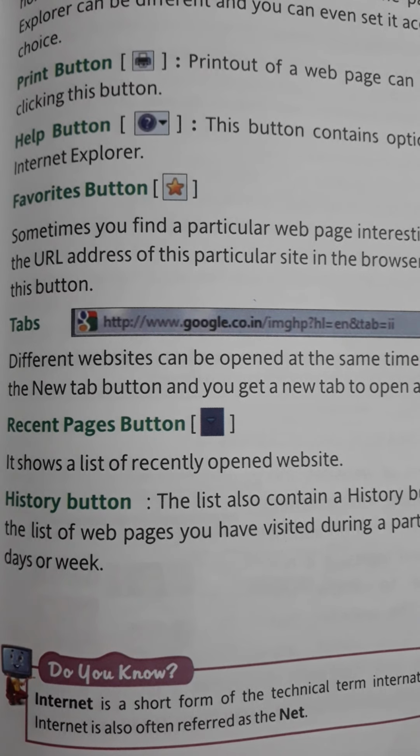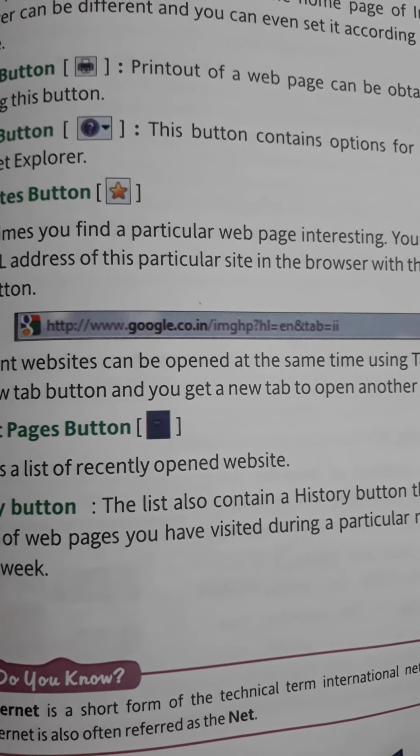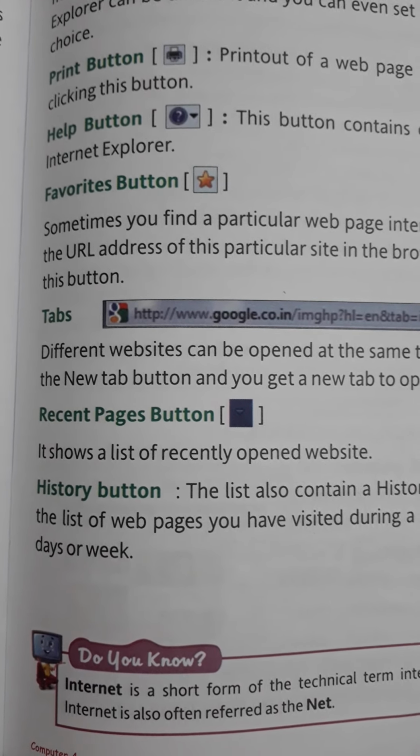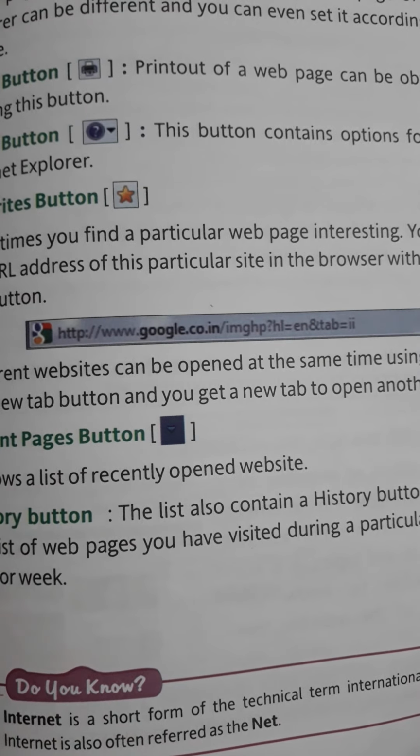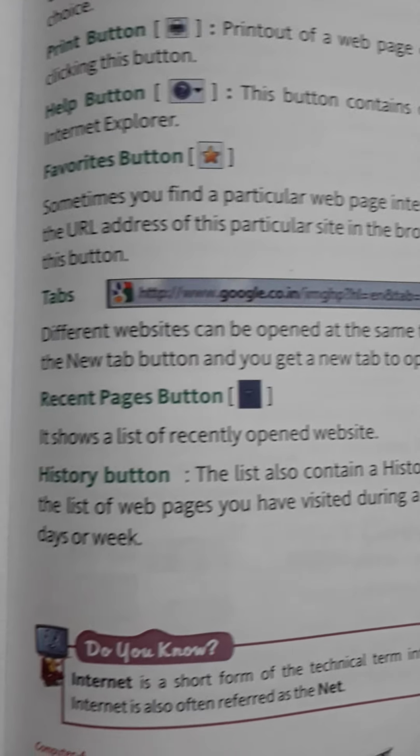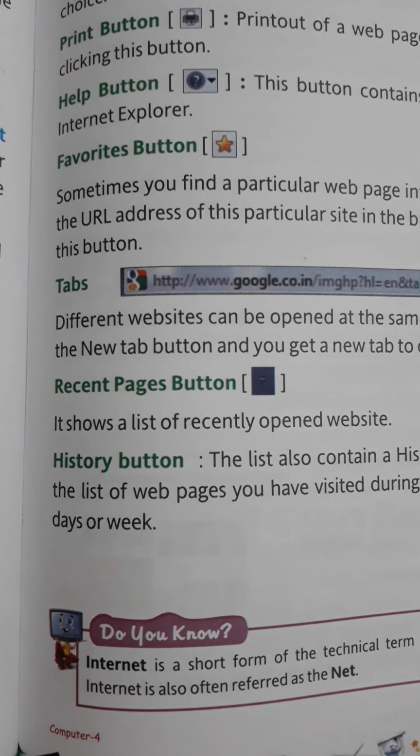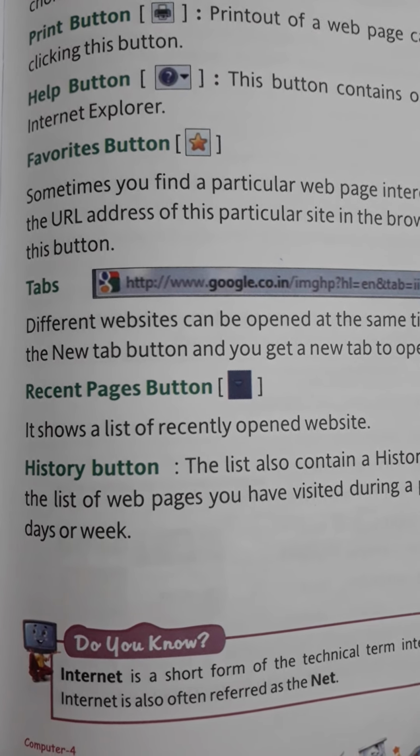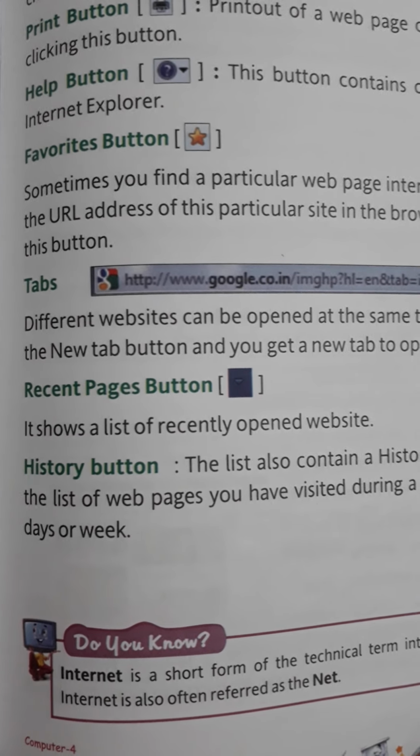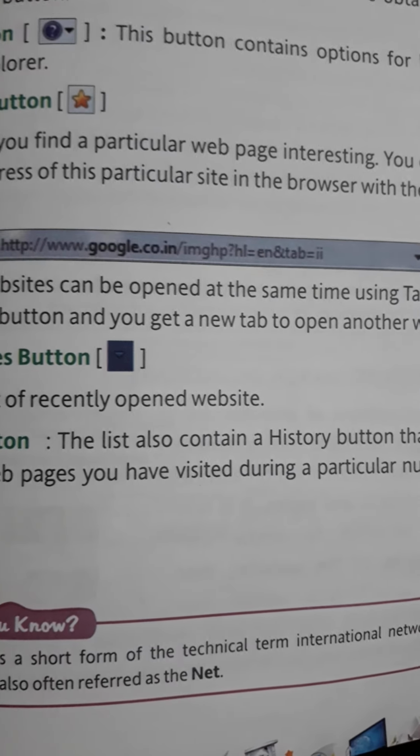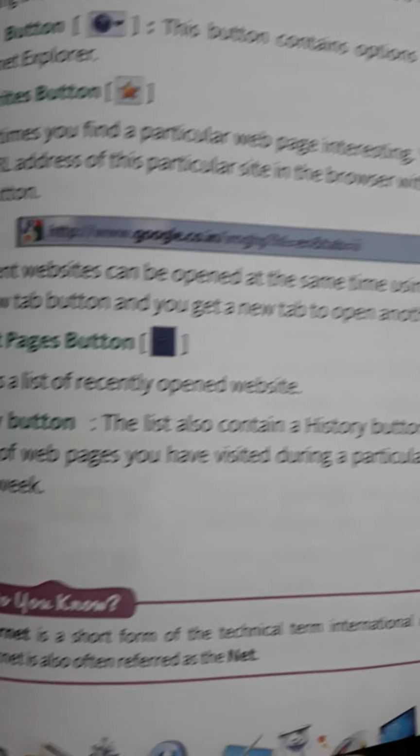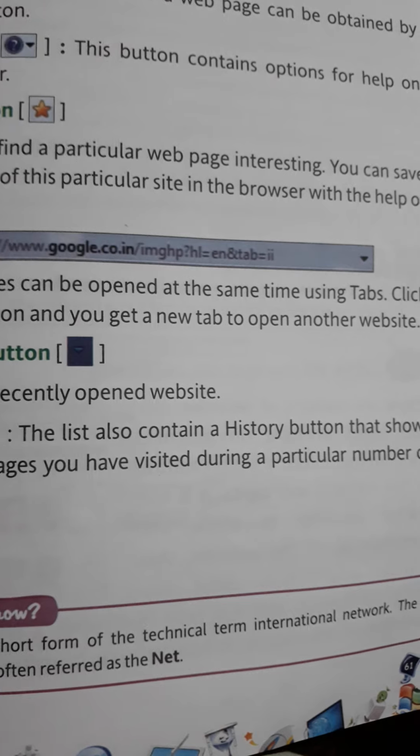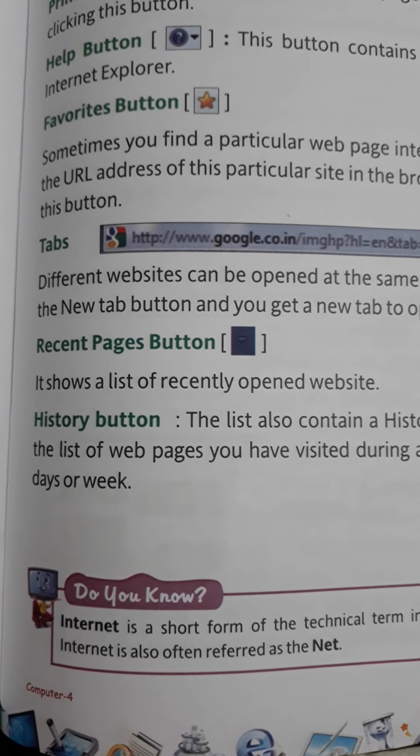Tabs. Different websites can be opened at the same time using tabs. Click the new tab button and you get a new tab to open another website. Recent pages button. It shows a list of recently opened websites. History button. The list also contains a history button that shows the list of web pages you have visited during a particular number of days or week.